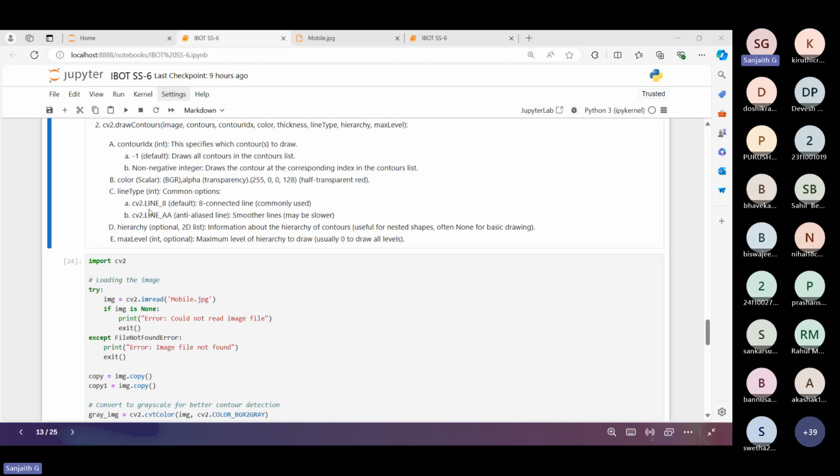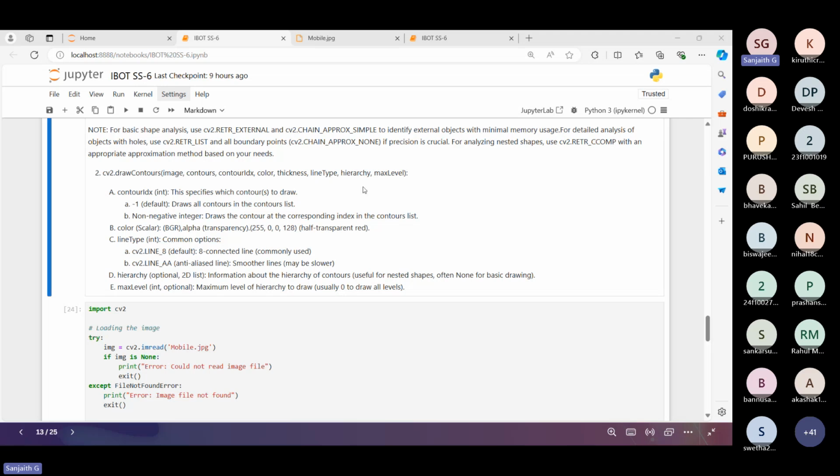The line type is about how sharp the line should be. If it is 8-connected, it is done with cv2.LINE_8, where eight lines are connected together, and you will see breaks, not smoother lines. For getting a smoother one, you can use cv2.LINE_AA, so you'll get smoother lines here. And then there is hierarchy, which is the information about the contours.